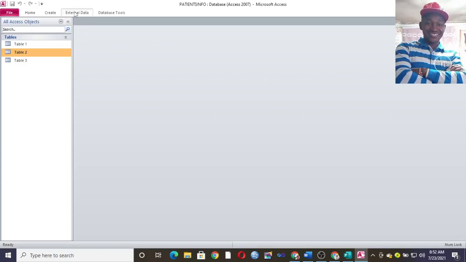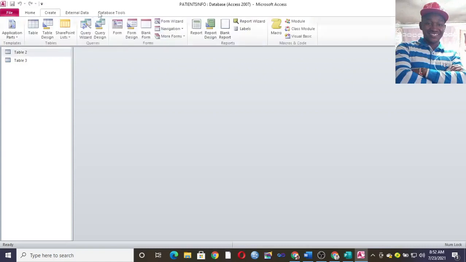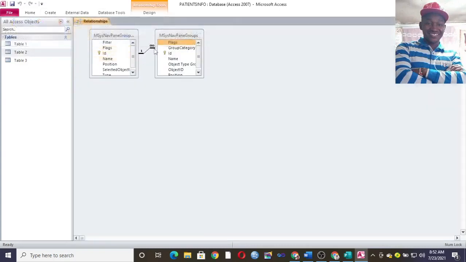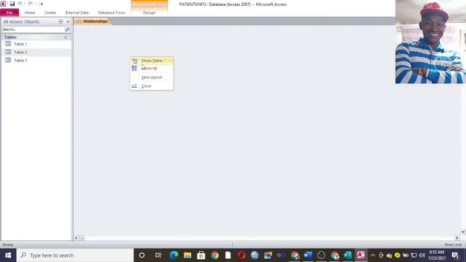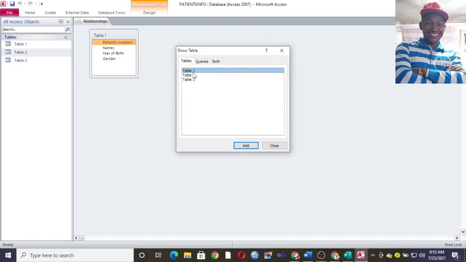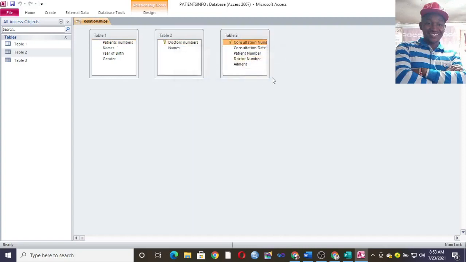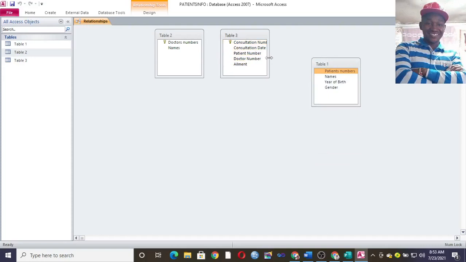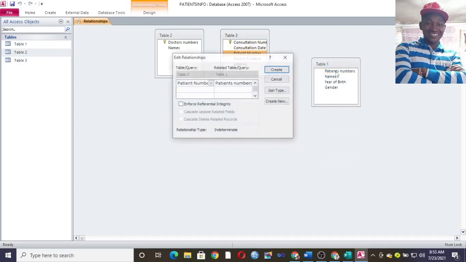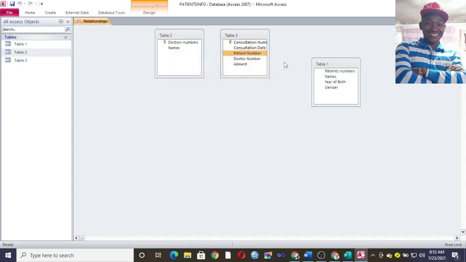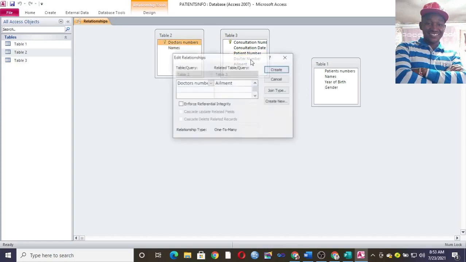Create relationship. Therefore, just go to create. You go to database tools, relationships. Then you can just remove this stuff here. Right click, go to show table. Then table 1, table 2, table 3, like that. Therefore, the relationship that can exist here, we can just try to see this one. That one is indeterminate. Therefore, just try to use this. Therefore, you have one to many.